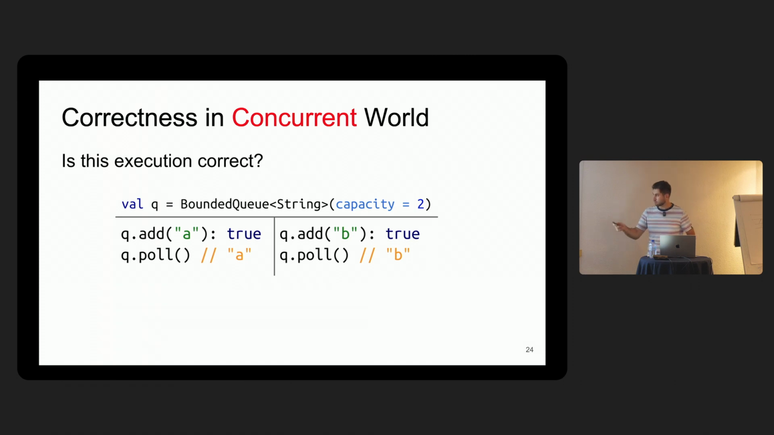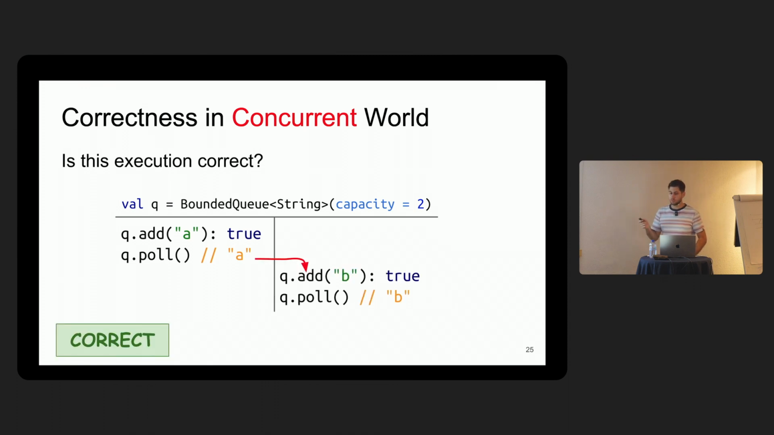And for example, here's a bounded queue of capacity 2. And we have two threads. In the first thread, we add A and poll A. In the second thread, we add B and poll B. Is it linearizable? Yeah, obviously it's linearizable because we can find a sequential execution that explains these results, like this, right?